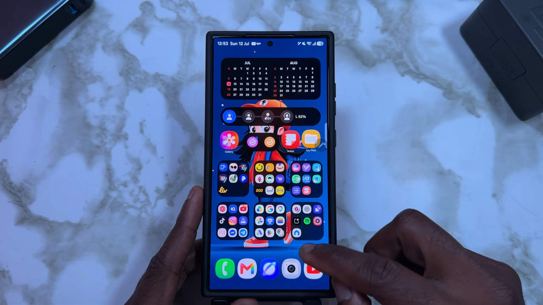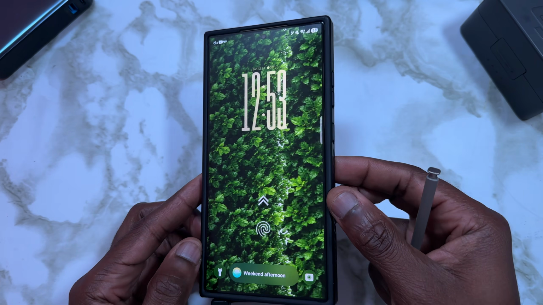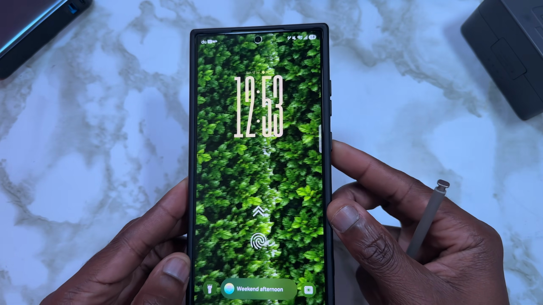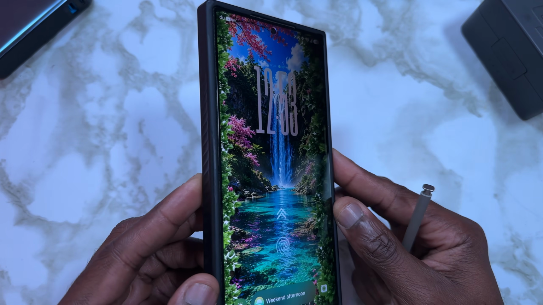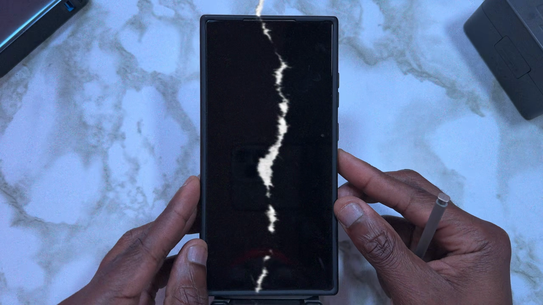All right, and now when we lock the phone and unlock it, a tilt to the left would keep closing it, and a tilt to the right will open it up. So it's like this: tilt to the right to open the scene, a tilt to the left will just keep closing it up.